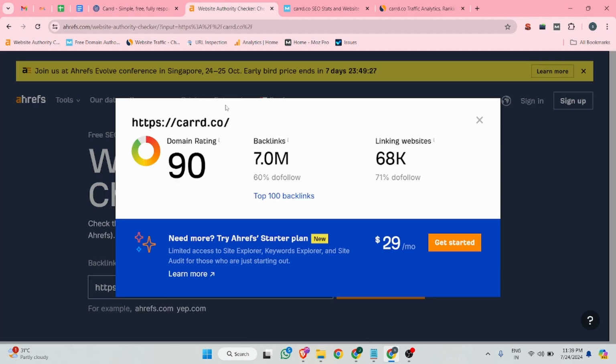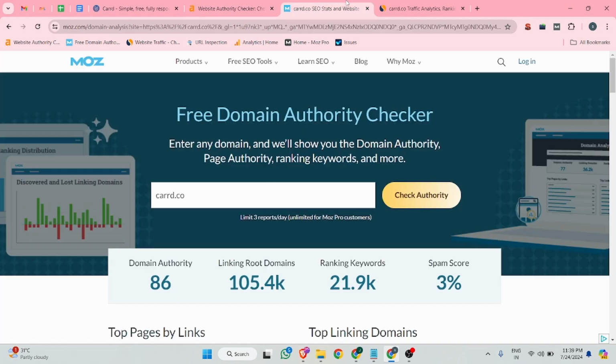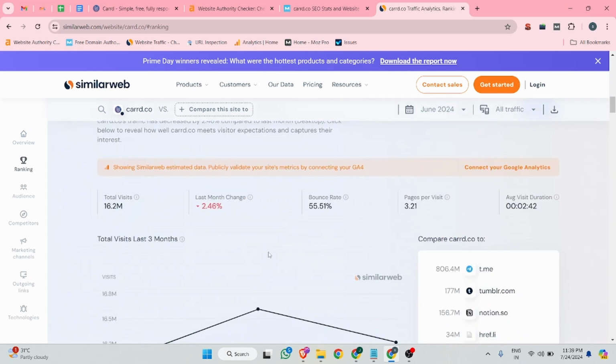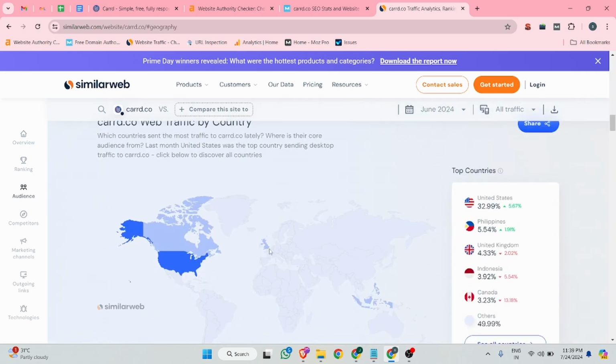According to Ahrefs, the domain rating is 90, and according to Moz, the domain authority is 86 and the spam score is only 3%. According to SimilarWeb, this website draws 16.2 million traffic, mostly from USA, Philippines, UK, Indonesia, and Canada. So if you want to increase crawlability, audience traffic source, and brand building from those countries, you must create your backlink on this site.